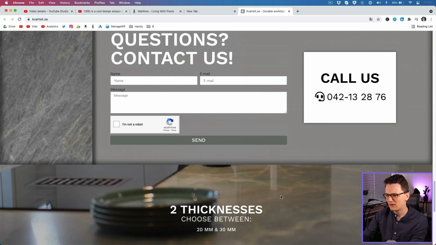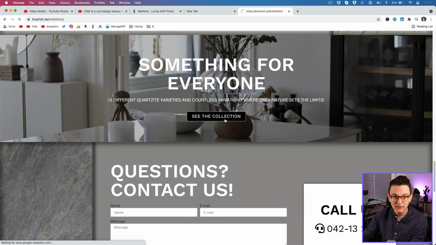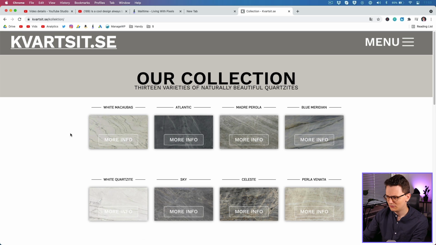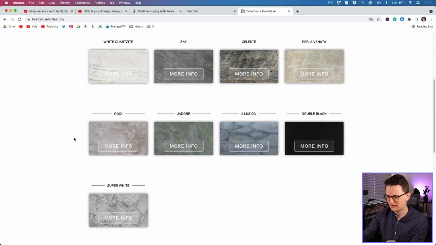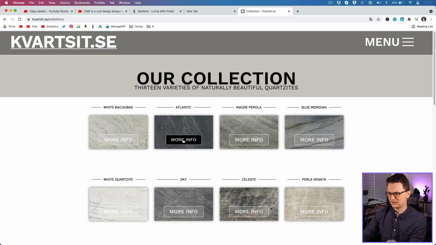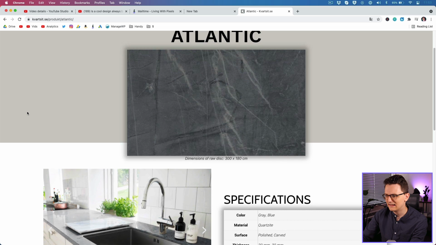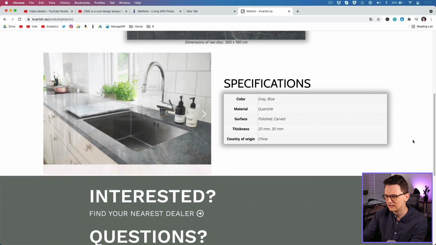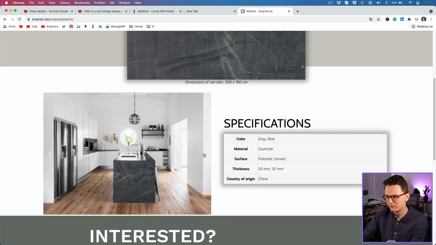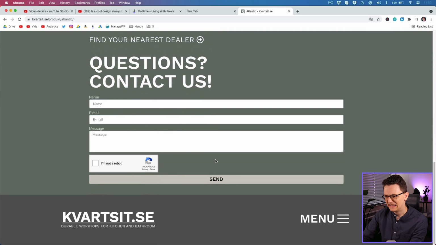All right, I want to see the collection because maybe he has used a custom post type to display the collection of materials. Let's just click on Atlantic. So /products/Atlantic, you can see a big picture of the material over here. Then a preview. Okay, yeah.